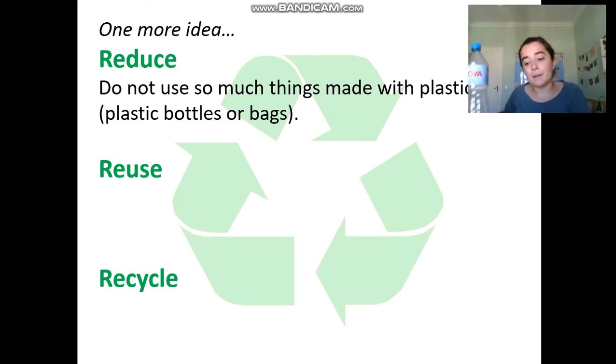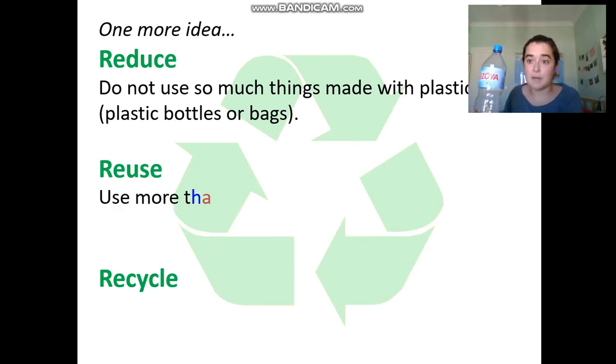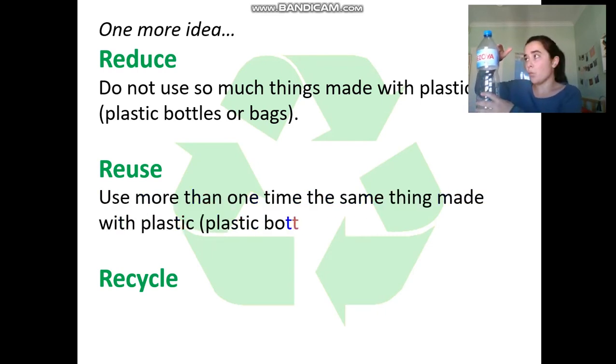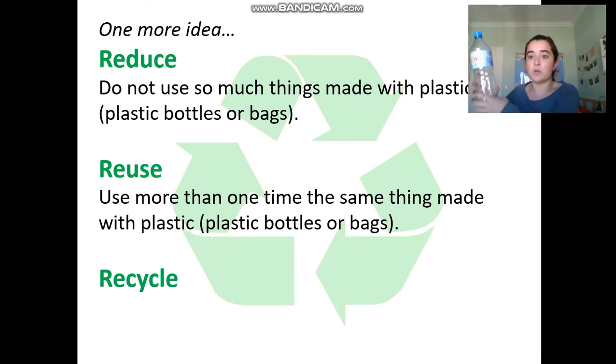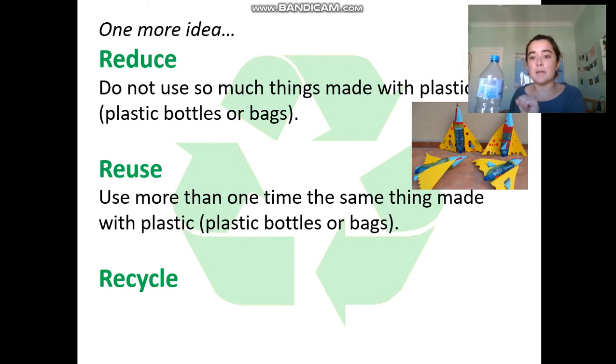Okay. But what happens if I need the plastic bottles or I don't have more options? So I can reuse it. That means refill it with more water and use it to take it to my table or to have lunch or to have dinner. So reuse it, refill it with water, or this very nice idea: make some craft with it. And I'm sure that it's going to be a good idea for you.